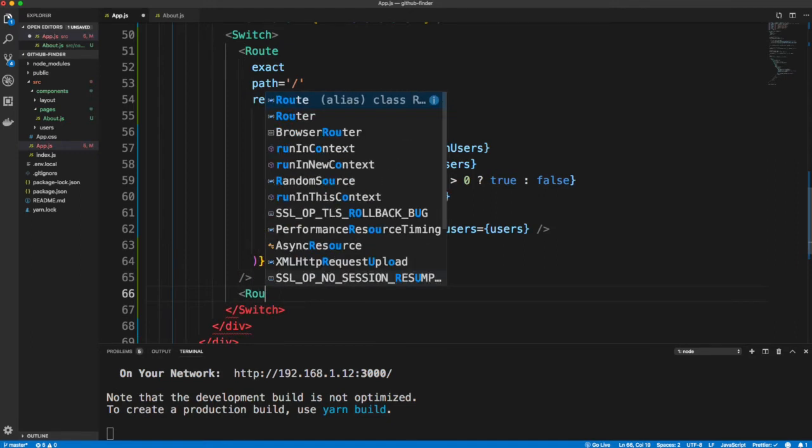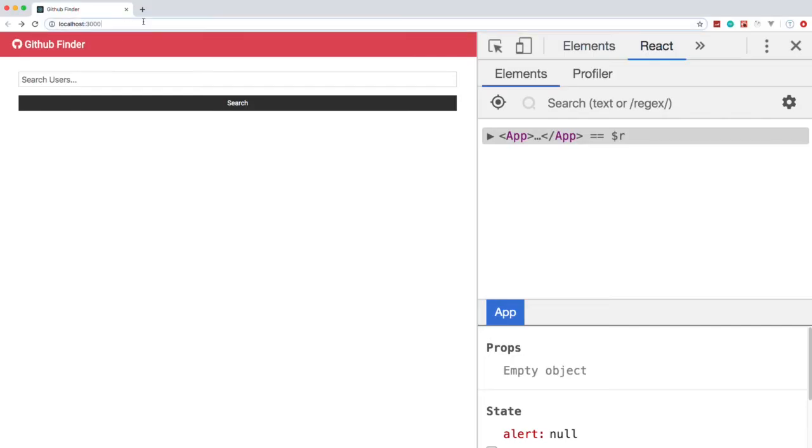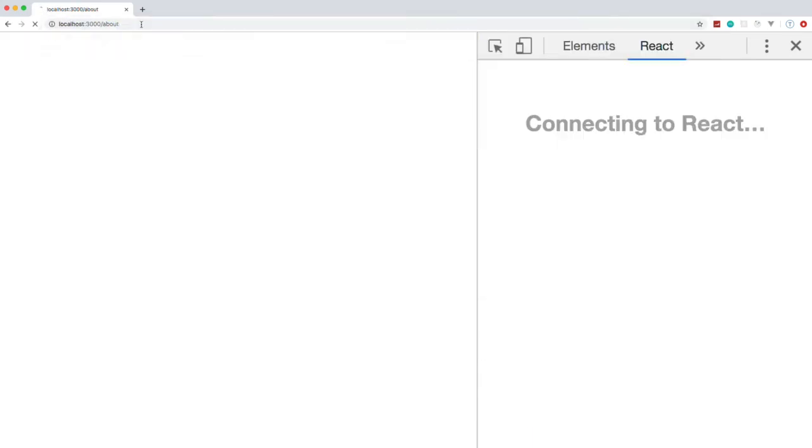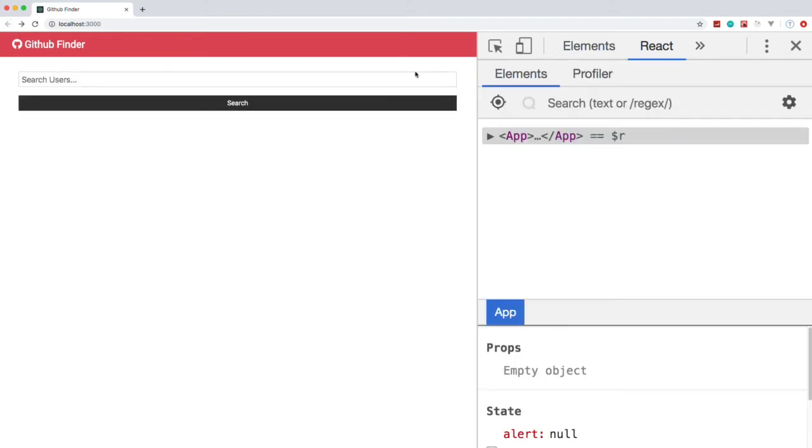And let's say Route. And we're going to put in exact path equals, and the path is going to be /about. And then all we have to do, since it's a single component, is simply say component equals About. Just like that. So let's save. And now if we go back to our browser here and we go to /about, we get our About component, or our About page.